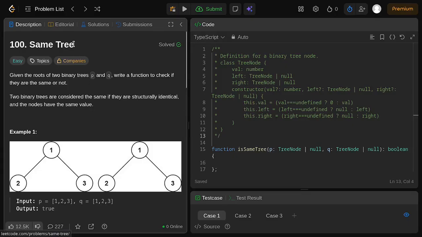the same tree. And for this particular challenge, given the roots of two binary trees, P and Q, write a function to check if they are the same or not. Two binary trees are considered the same if they are structurally identical and the nodes have the same value.